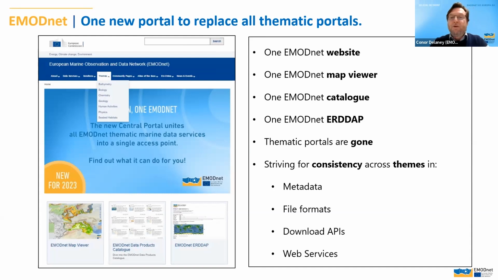What we're striving for over time is consistency across all themes in the metadata, the file formats, the APIs for accessing the data products and data, and the web services. Now, as Jan Bart mentioned earlier on, there are still imperfections in this, and this will just iterate over time as new technologies come in, or we discover bugs, or we discover things that we need to fix. And I have at the end of this last slide information on how you can give us feedback, but we'll come to that shortly.